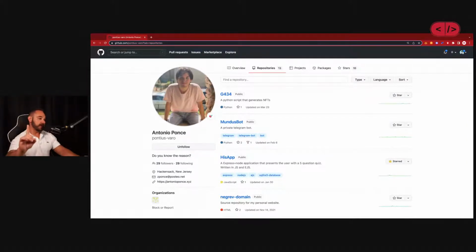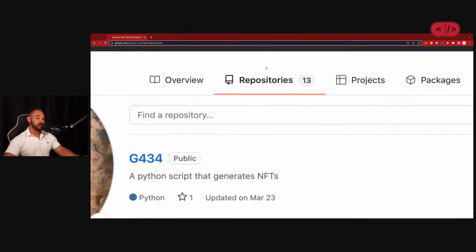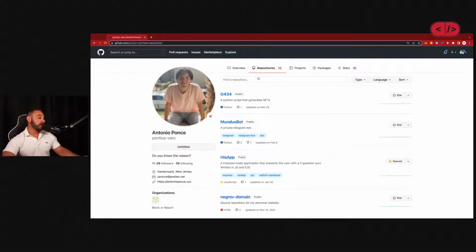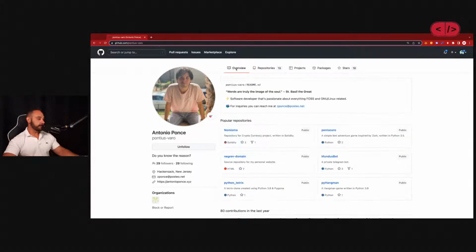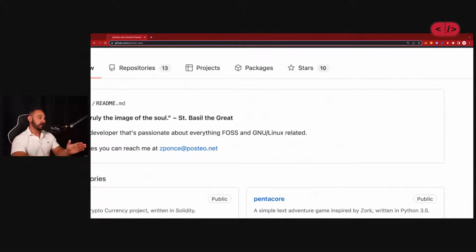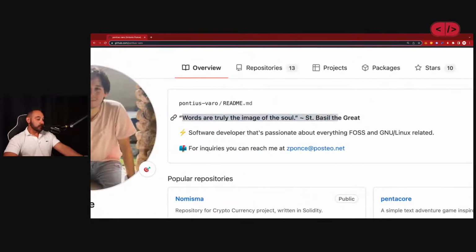But one thing I want you to pay close attention to here is that it says he has 13 repositories. He actually has a lot more than 13. Most of them are private, and you can't see them because he's developing proprietary code. But check out the landing page, guys. If we go to the overview right here, he has his own README for himself, which is important. He's got a nice little quote, a statement about himself specifically in regards to software development: a software developer that's passionate about everything FOSS, GNU, and Linux related.